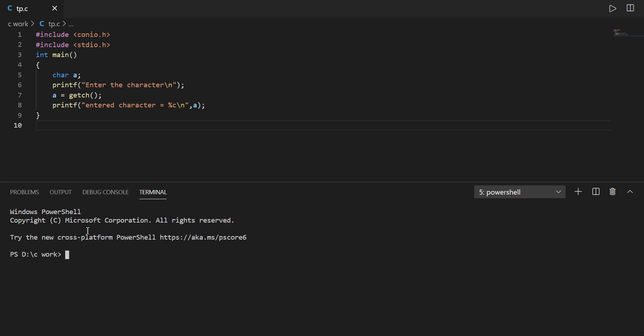At that time you will be able to understand it more. Let me compile it first and execute it. You can see "enter the character" and the flow of execution is stopped. Now let me enter the character b. See, the moment I enter the character b, the getch function takes that character b and places it here. The moment it gets placed here, the character b is stored in the character variable a, and after that this statement gets executed, in which the value of a is printed, and that is b. So: enter the character, enter character equal to b.